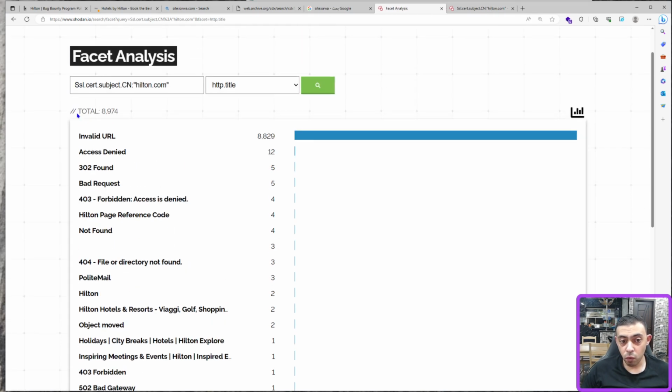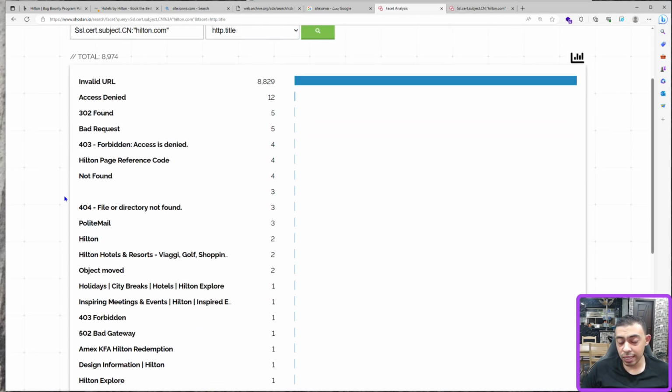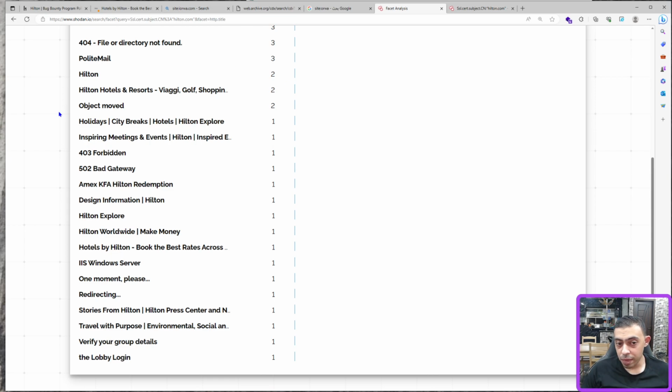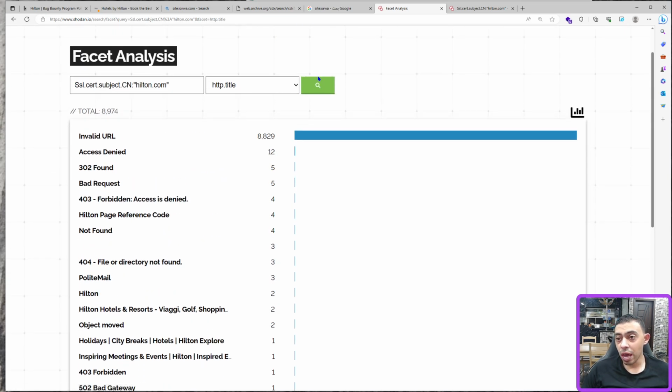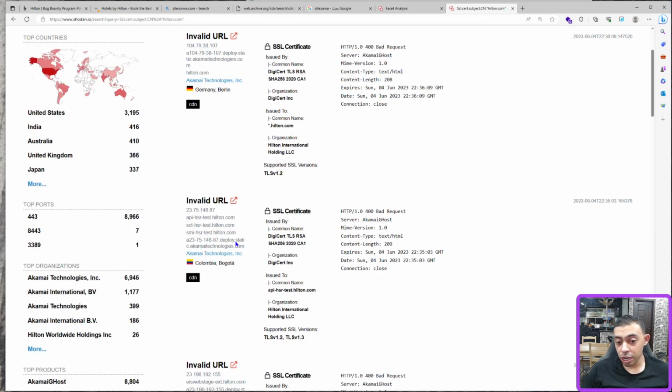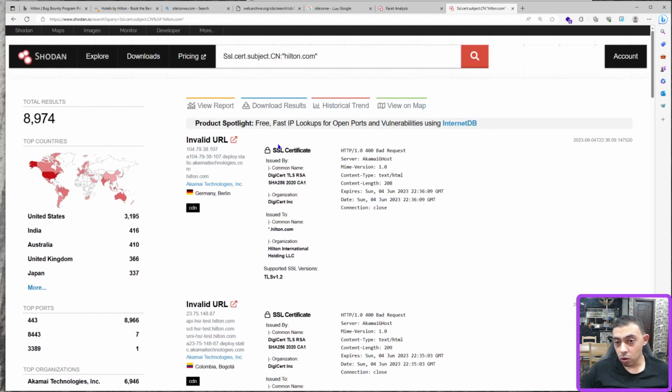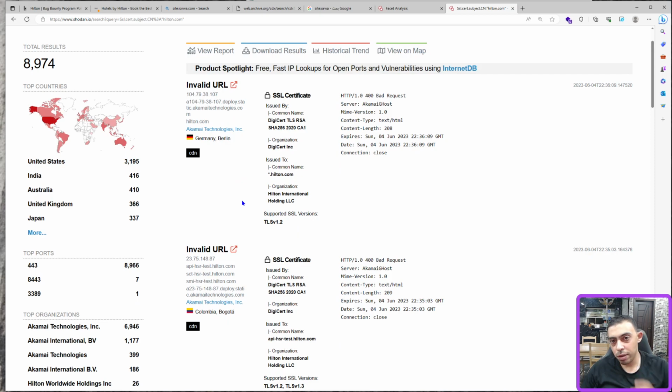Now, in some cases, there are IPs without a title. So we can find these IPs in here. We have to do that manually by checking from here. Also, if you have a free account on Shodan, you can't check all the pages. You have just a limit of 2 pages.